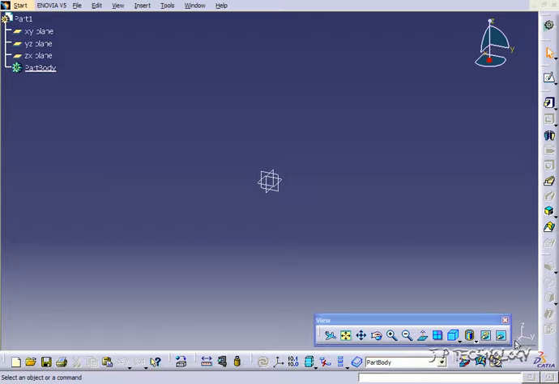This is tutorial number 41, and it covers how to use the multi-pad feature within CATIA V5. To start off, open up a new CATIA V5 part. Now, what we're going to do in this tutorial is cover the multi-pad. It's just like the pad feature, except that from one sketch with multiple profiles, we're able to extrude multiple pads with different heights.